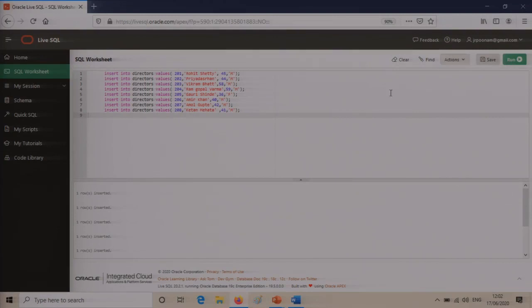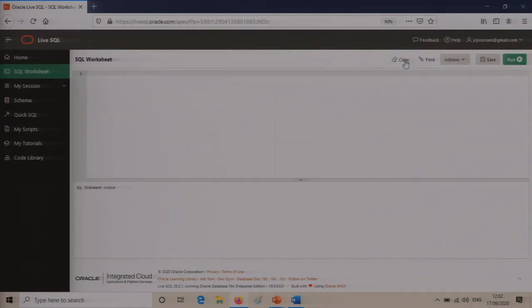So all rows have been inserted. I'll just clear this. It is the directors table. I'll see if it is inserted properly: select star from directors. Okay, I'll try and execute this line for you. So you can see the table has been created and you can see the values inserted here.